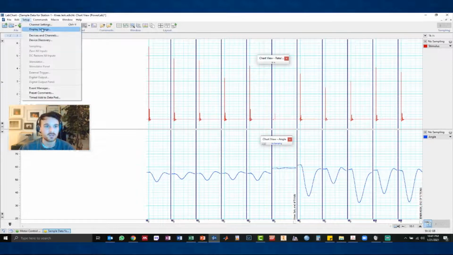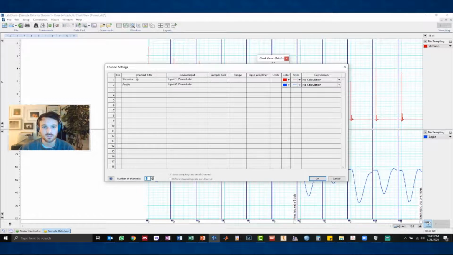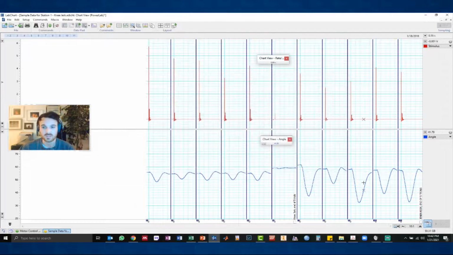And if we go into setup, channel settings, you can see which inputs correspond to what channel. So here it says stimulus, that is actually our tendon hammer, and 2 is angle, that's our goniometer. Here I have my start button grayed out. That's because I don't have a PowerLab plugged in right now. For LabChart Reader, that won't even be an option, because Reader is just designed to analyze data after the fact, which is perfect because we're online and you guys don't have a full LabChart 8 license.